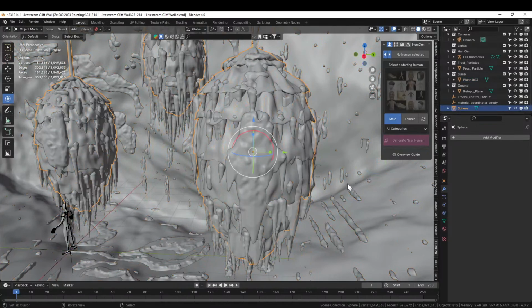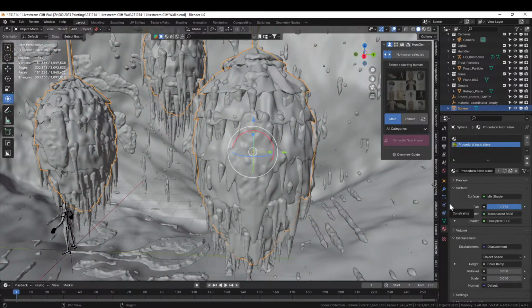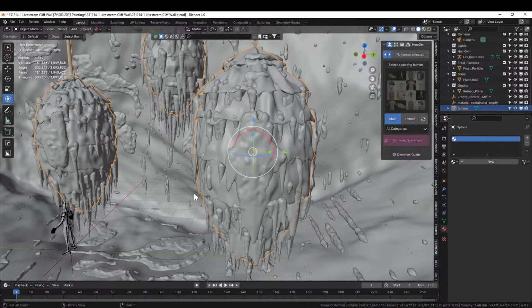All right, so these dudes, right? Here's our, they don't have slime anymore. What do we want to make them texturally?